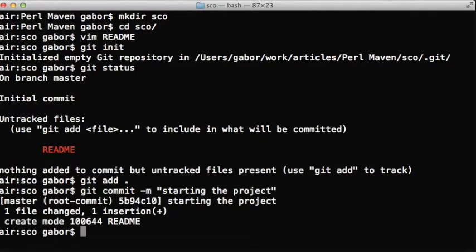So this is basically the start, and I can add some more to the README file and have some idea what's there. Now, because it's a Perl project and it will be developed similarly to a Perl module, I'm going to create the basic infrastructure of the Perl module. So there's a lib directory, and because I don't really know how to call this project, I just called it SCO.pm. That's the main module of the project.